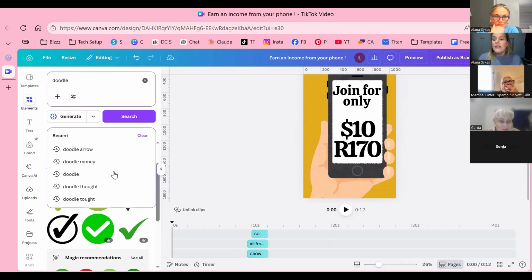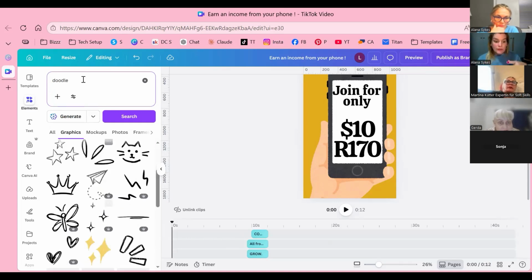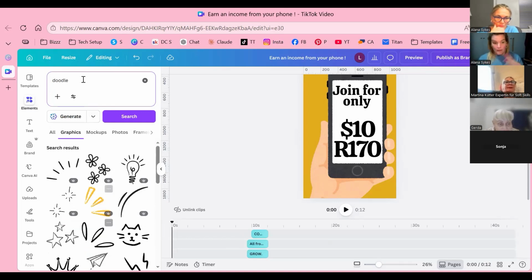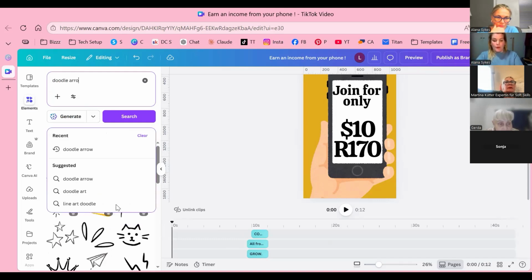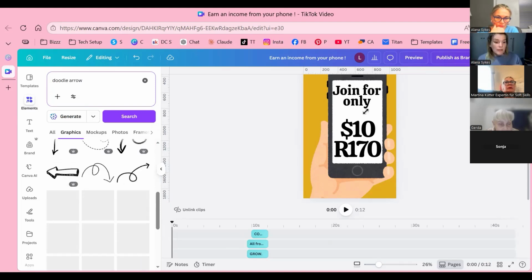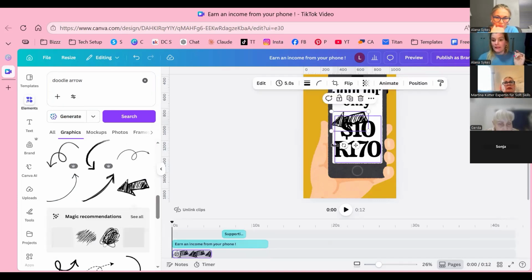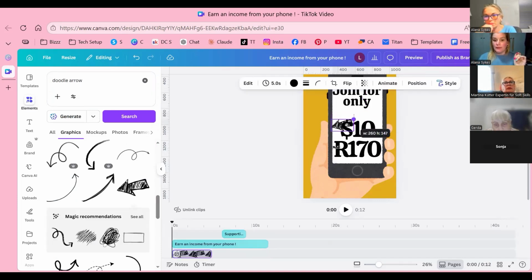So doodle. A doodle is a scribble. So you can type doodle or you can type scribble. Hit enter. Here's all the doodles that you can possibly have. Okay. I wanted an arrow. So at the top here, we're going to say doodle, arrow. Enter. These are all arrows. There's a specific one that I want. It's this colored in one. I'm going to click on it. We're going to pull it a little bit smaller.